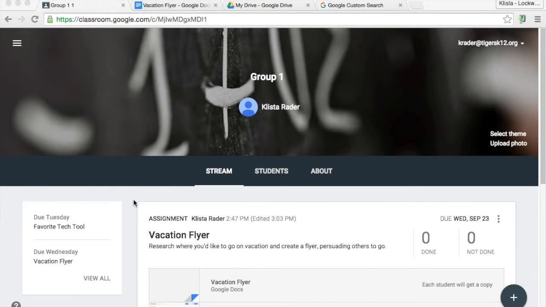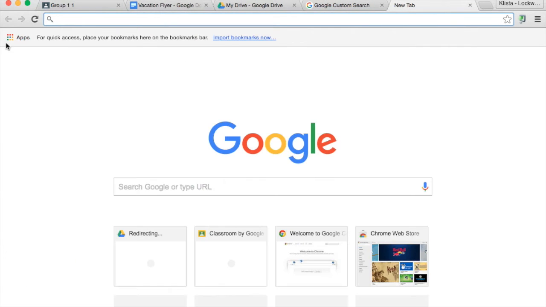If you are using Google Classroom, there are two extensions, in my opinion, that you have to install into your Chrome browser. So here I am in my Chrome browser. I'm actually in Classroom right now. The way that I would install an extension is by opening a new tab, and then since I'm signed into Chrome, my apps are just right there.